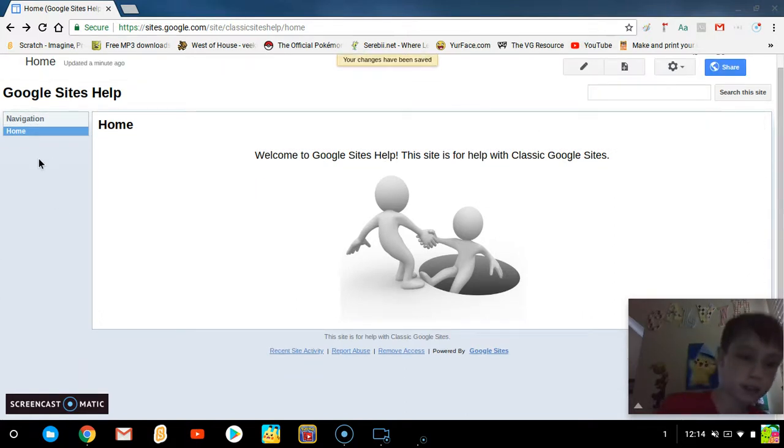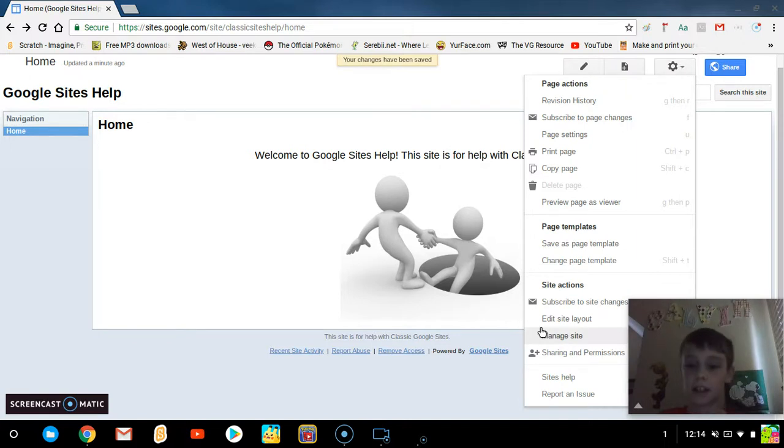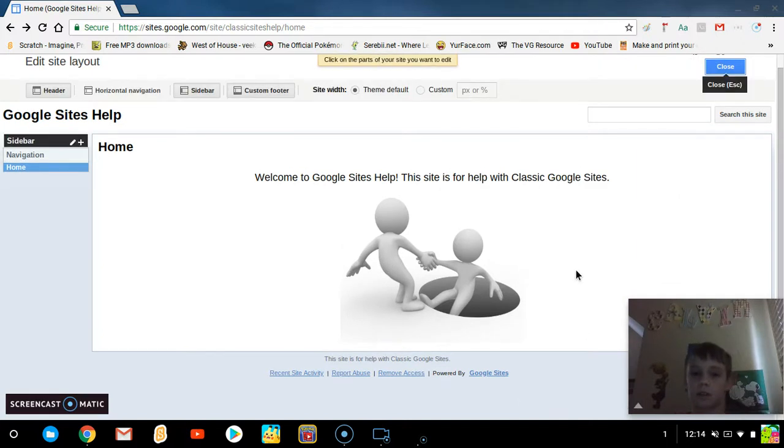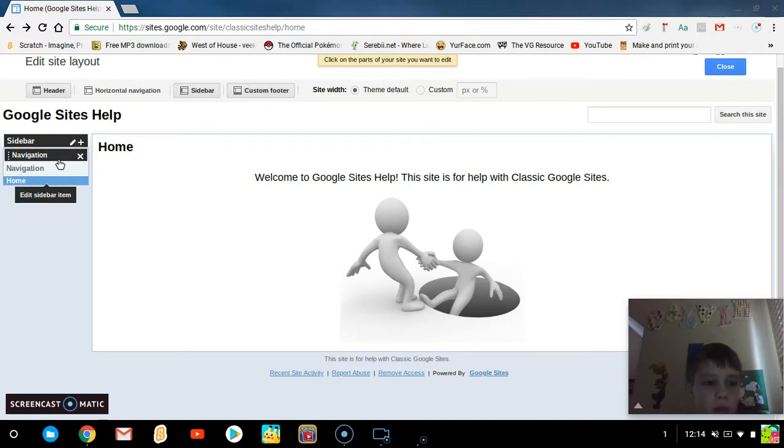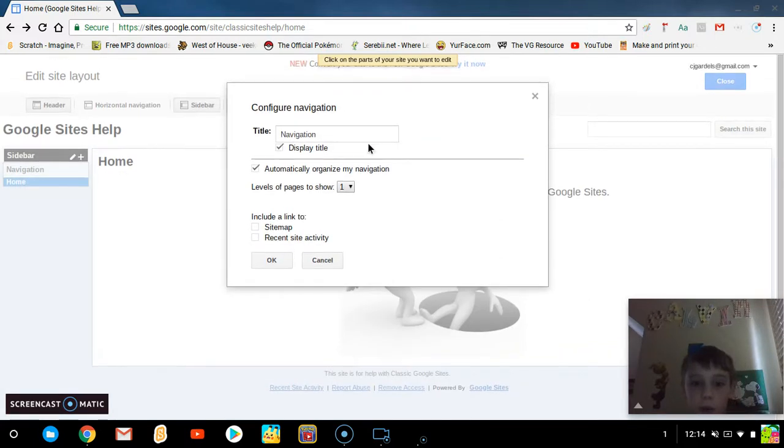You can also add that to the sidebar over here. You can edit the site layout. Settings. Here's a navigation. You can have multiple. You can name it. Display the title if you want. Automatically organize my navigation. That means on page settings, for each page you can choose which navigation appears in.